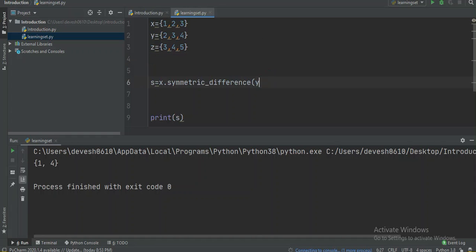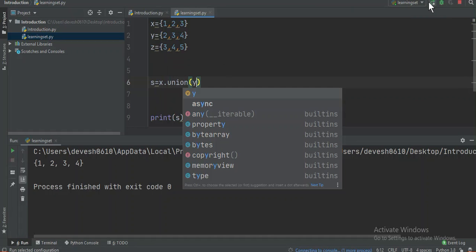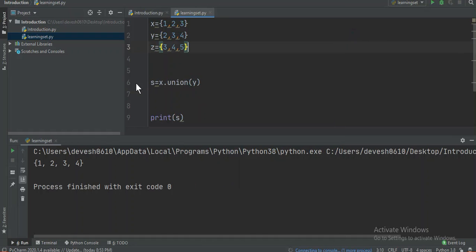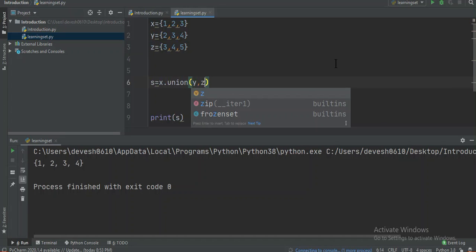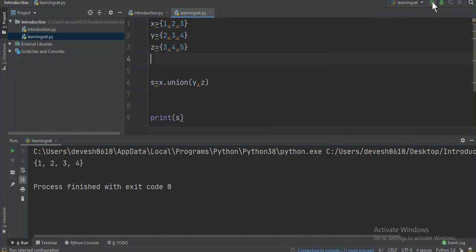Now we have one more operation called union. What union does is it joins these two sets and gives all the values which are present inside them. So if I say x union with y and print it, I get 1, 2, 3, 4. Note that the common values 2, 3 are not repeated because a set is a collection of unique elements. I could have also passed another set z and run it. In that case it would have been 1, 2, 3, 4 and 5.